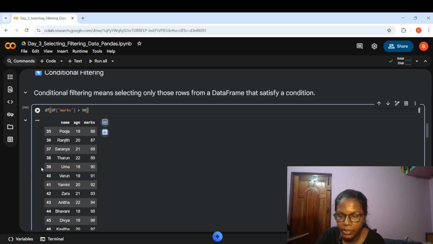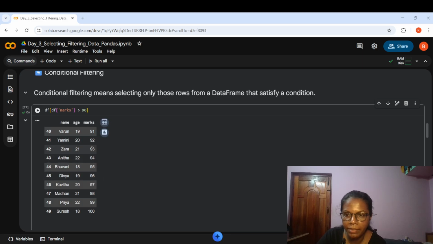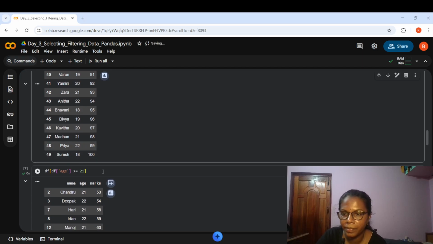the values from the index value of 40 will get printed, because 90 will not be taken into consideration, because it is greater than 90 and not greater than or equal to 90. So this is how the output looks like.